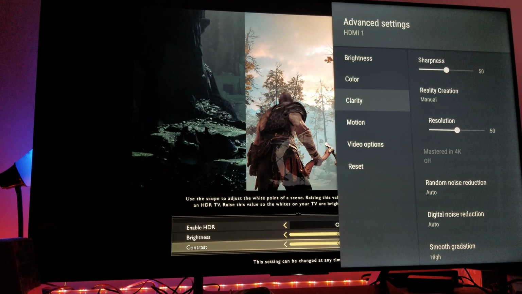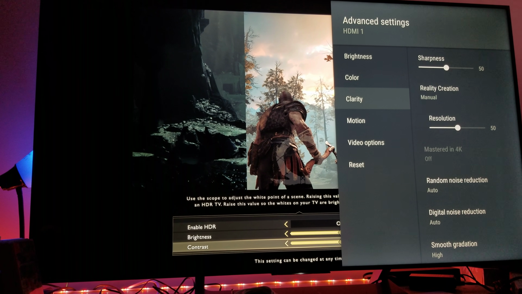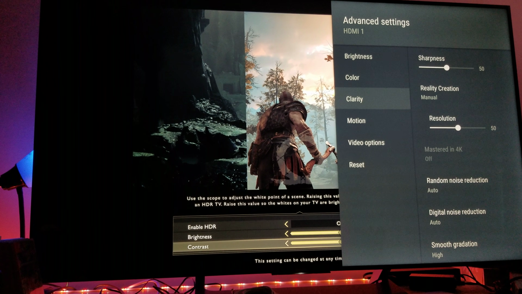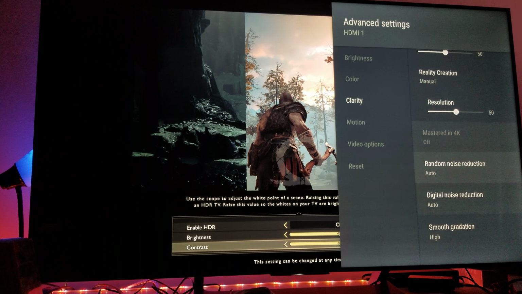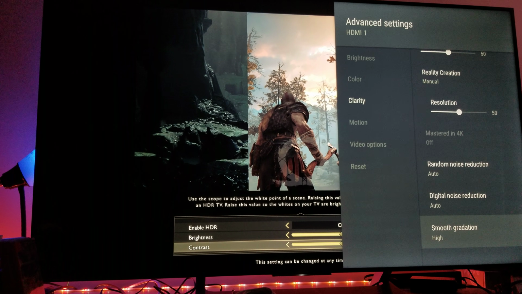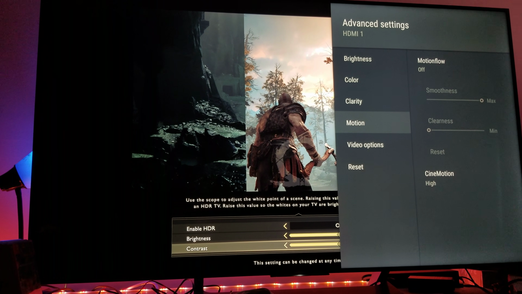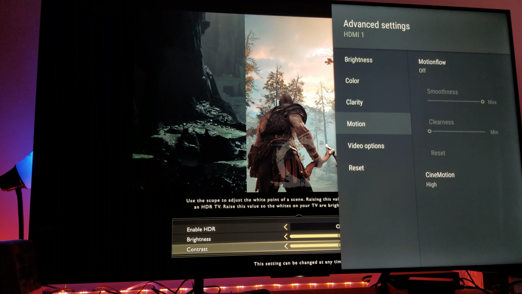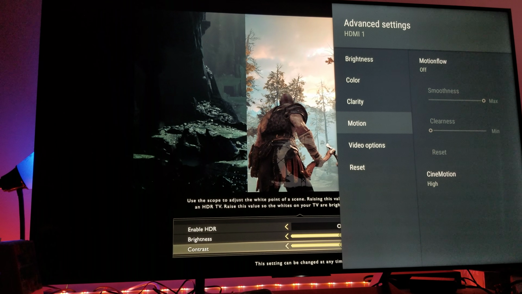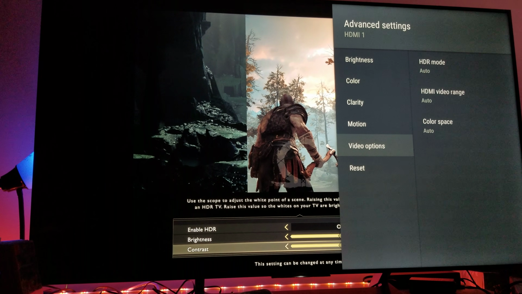Reality creation. This is to remove any kind of noise that might be there. Keep it at 50. Resolution, all of this other stuff here, keep it on automatic. Random noise, additional noise, keep it on automatic. And smooth gradation, keep it at high. Motion, turn this sucker off. You don't need this. Turn this sucker off. Then video option, keep everything at automatic.